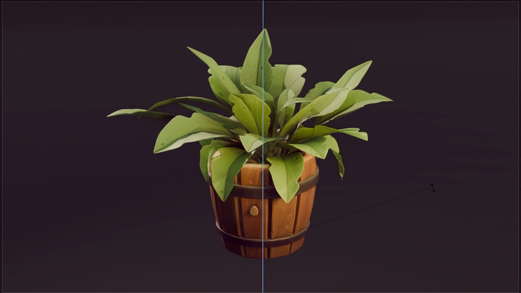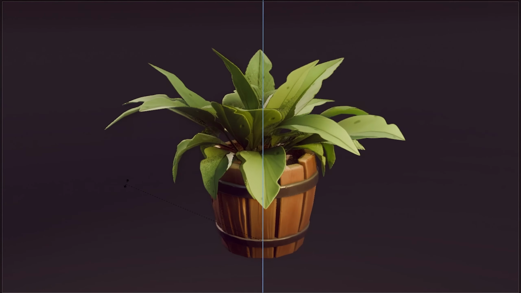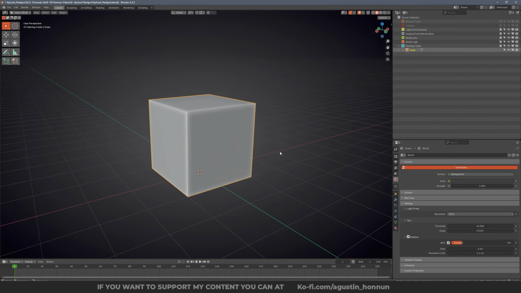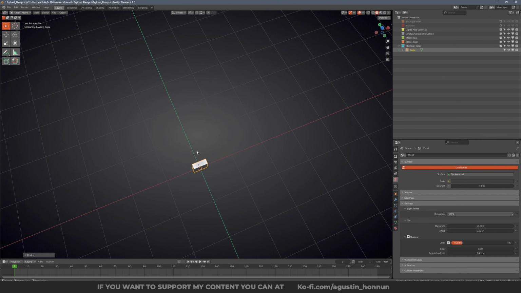Today I'll be making a stylized flower pot or plant pot using Blender and Substance Painter. Let's start with this base cube. I'm gonna scale it down and move it.